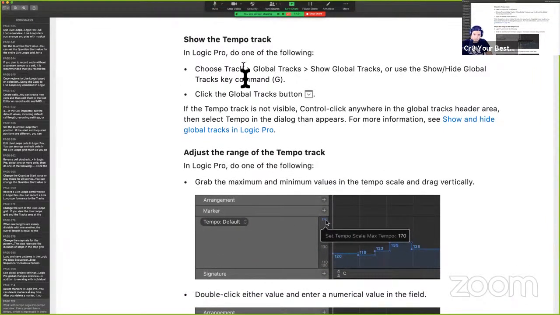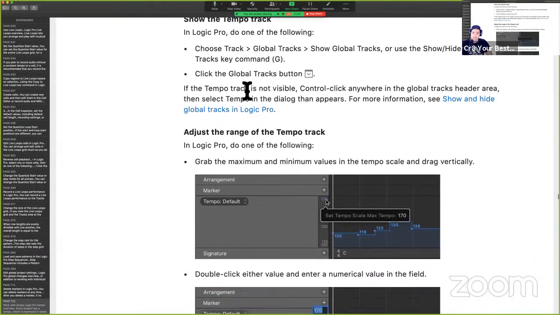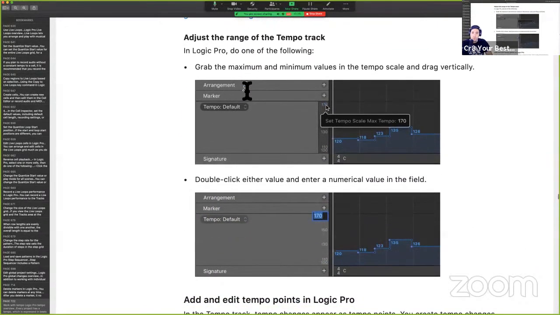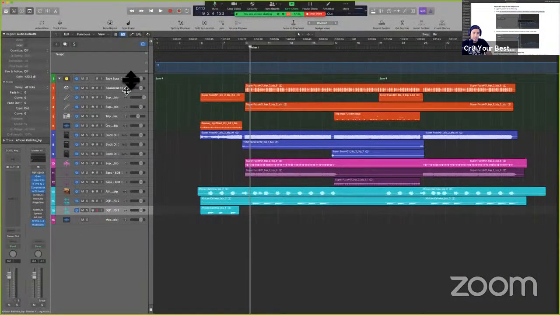Show the tempo track. All right, so G is going to get you there. Let's get to the important stuff. It looks like we can adjust the range, right? If you grab the maximum and minimum values in the tempo scale and drag vertically, something happens. All right, so I will take that challenge on.